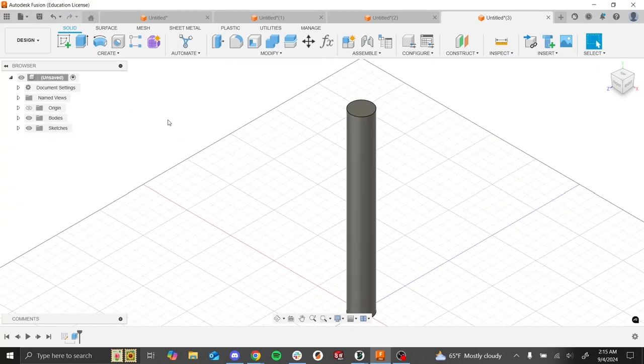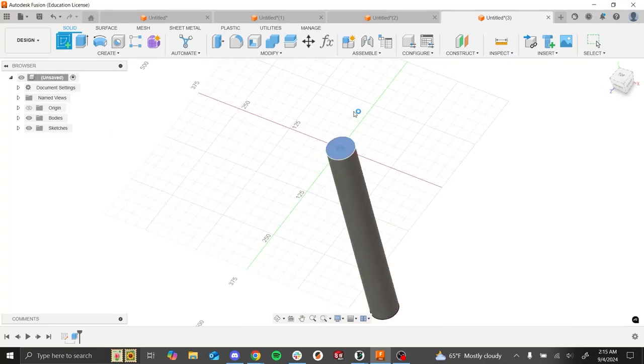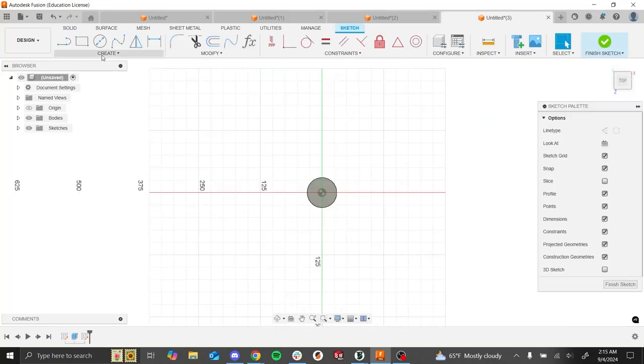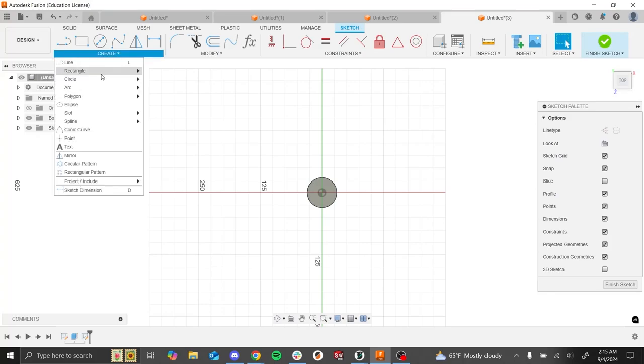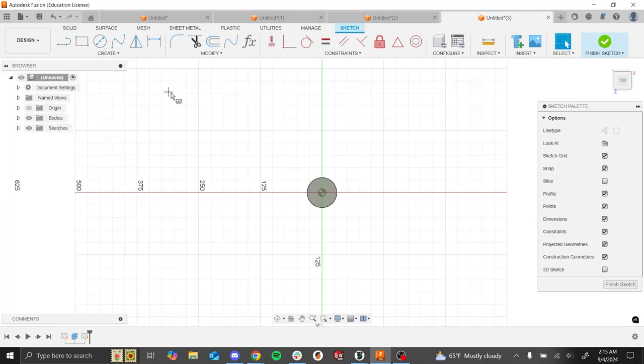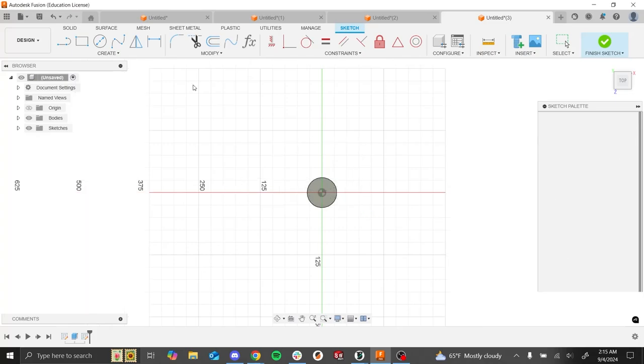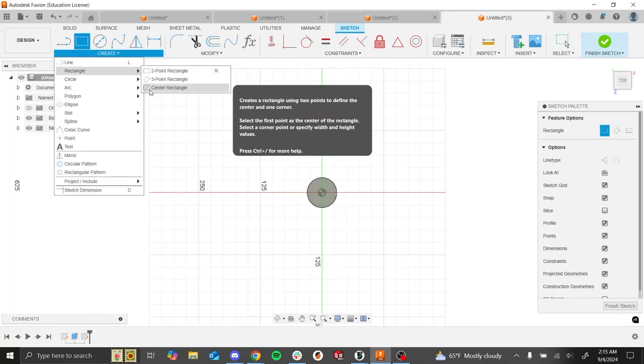So now I'm going to create the head. So I'm going to create another sketch. And again, you can create sketches on already existing geometry. And I'm going to create a center rectangle. So over here, if I click create and I go into rectangle, there's the center rectangle tool. And just because of how this part is being made, I really want to make a center rectangle. So I'm going to click on the origin. Oops, that wasn't the origin. Let's close that.